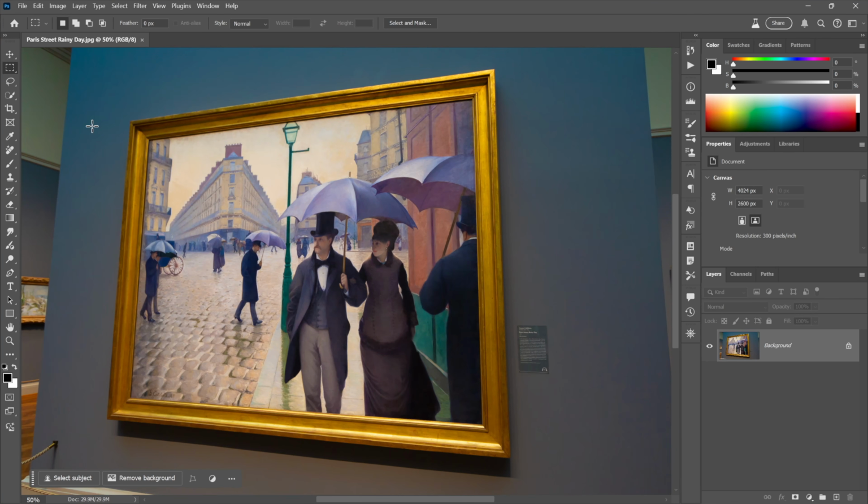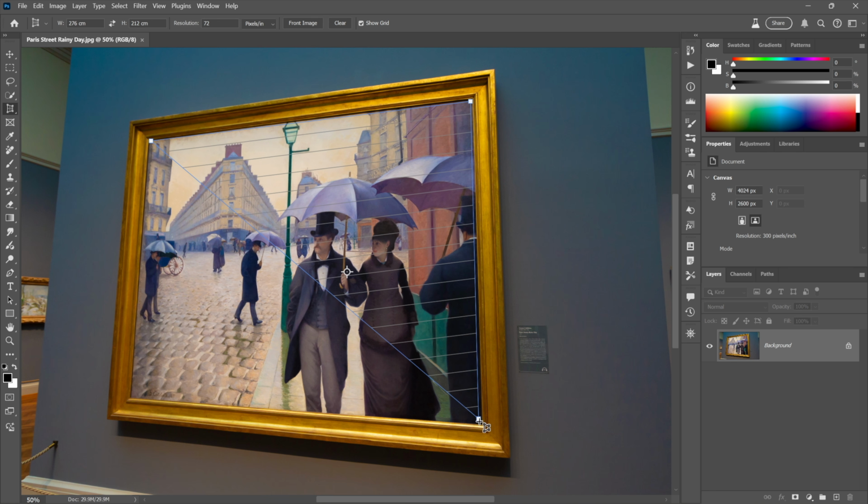Technique number 1 is to extract a classic image from its frame, and this qualifies. It's Paris Street Rainy Day by Gustave Caillebotte. It's from 1877, and therefore it is fair game. It's public domain. I will switch to the perspective crop tool here inside Photoshop. By the way, that is where we're starting. And then you just want to go ahead and click at 4 points.